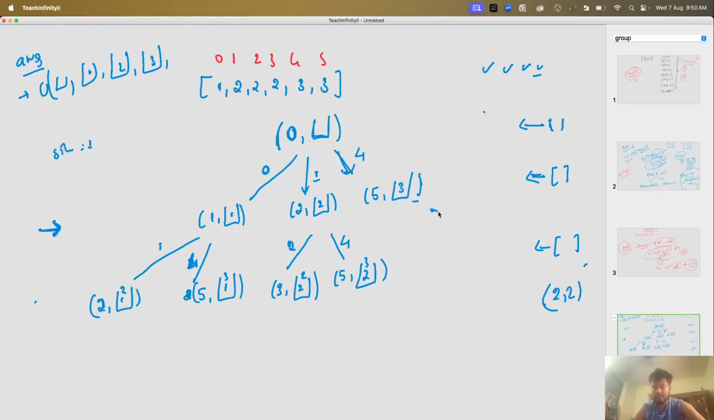Now I am at the fifth position. Can I pick the fifth element? Yes, I can pick the fifth element. If I pick it, it will be 3 comma 3. Now I cannot have anything else. So from here I got all the subsets of size 2 in this particular level. And the same I can do going down.